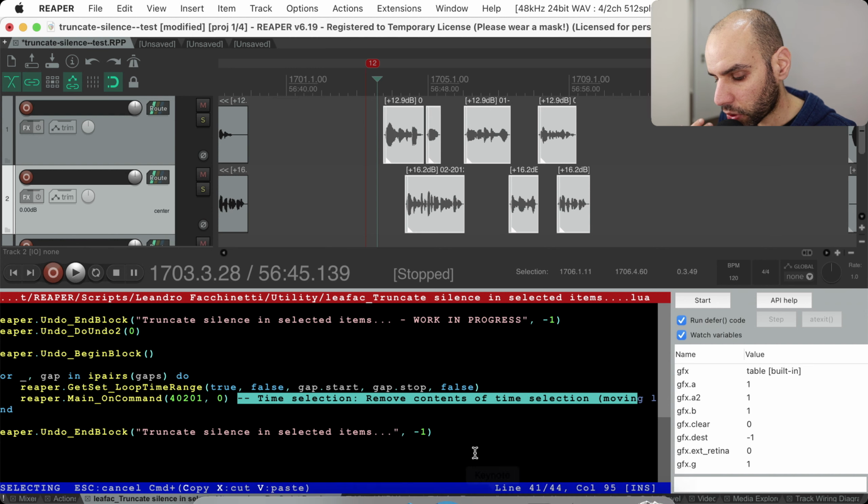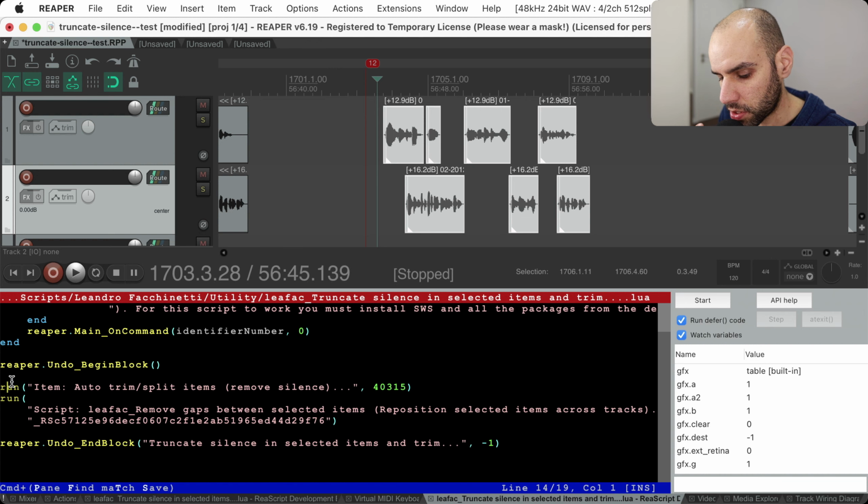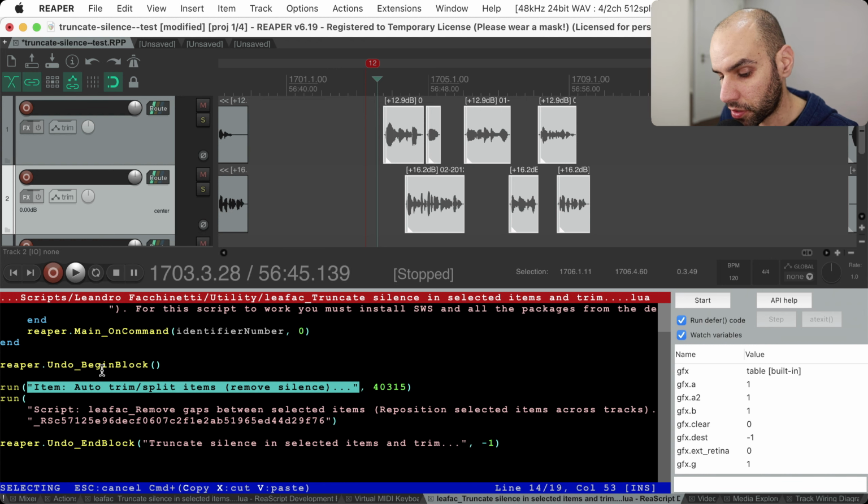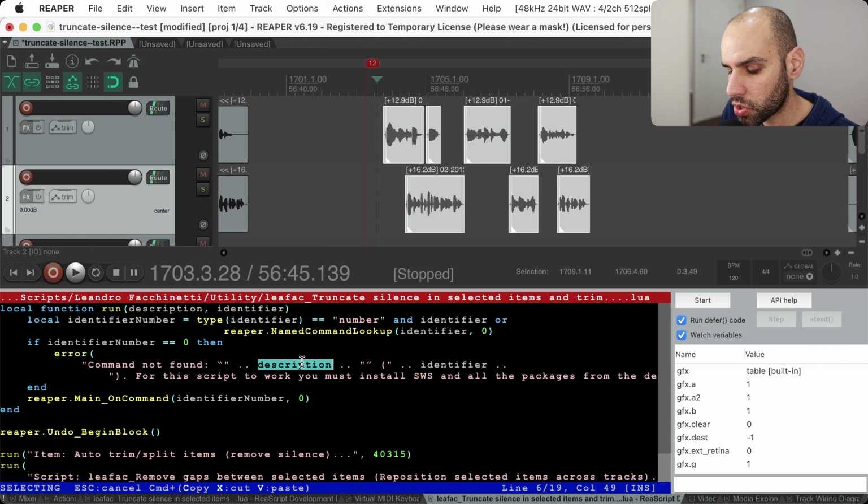Well, now that I'm extracting this notion of running an action into its own function, I am making the user pass, or making myself really, pass the name of the action here as an argument, and that serves as the comment. That is a documentation of the action that is running. I also show that in the error message.